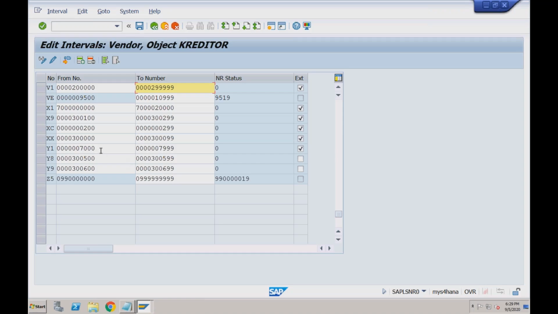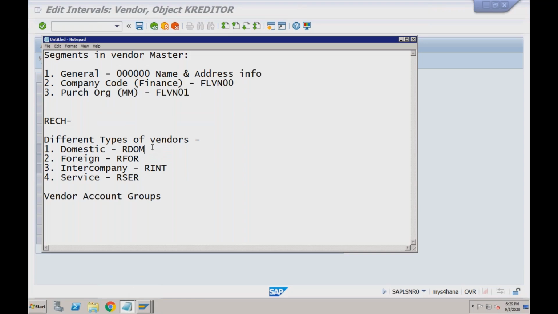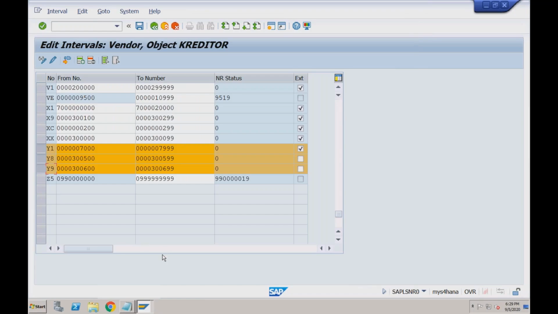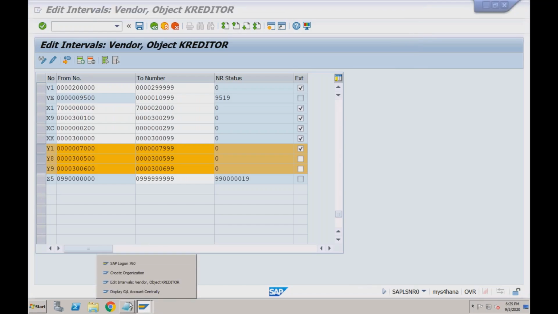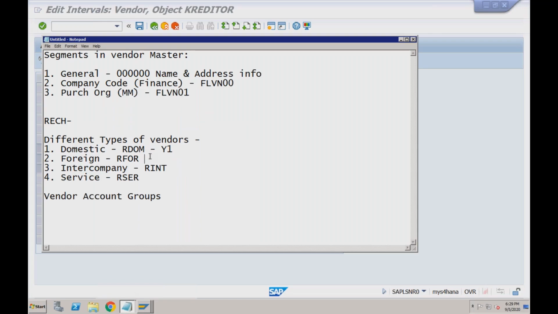Let's take this example. You can see someone has already created number range Y1. In Y1, the numbers will start from 7000 to 7999. And then Y8, which starts with 3000500 to 300,599. So instead of unnecessarily creating my own and including more number ranges here, I will use Y1, Y8, and Y9. I'll tell the system for domestic, I will use Y1, and for foreign, I will use Y8.